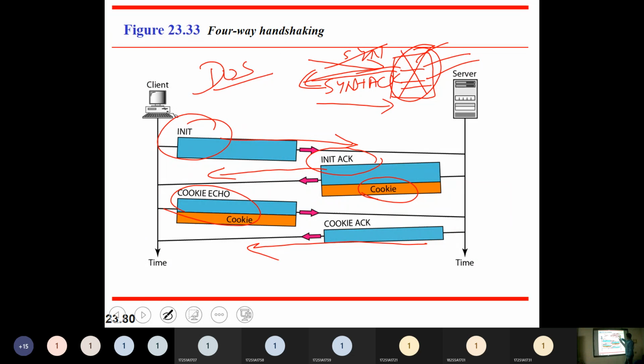SCTP doesn't allocate resources immediately as soon as you receive the init message, but you are going to send a cookie, and again you will have to respond with cookie echo, and this will compare whether the cookie I have sent is the same as whatever I got. If I have confirmation, then I will send cookie acknowledgement and I will reserve some resources. So that is how DoS is handled by SCTP. Is it clear? The four-way handshake, how we are establishing an association in SCTP? Yes, sir. Okay.